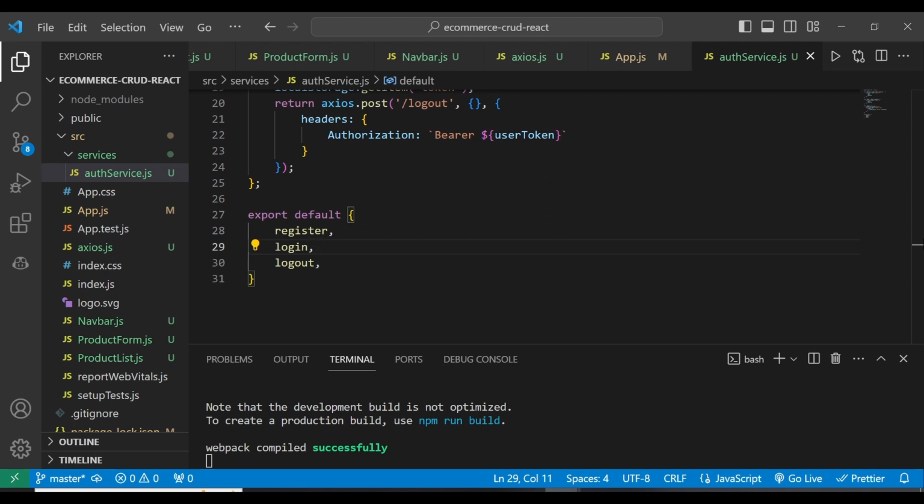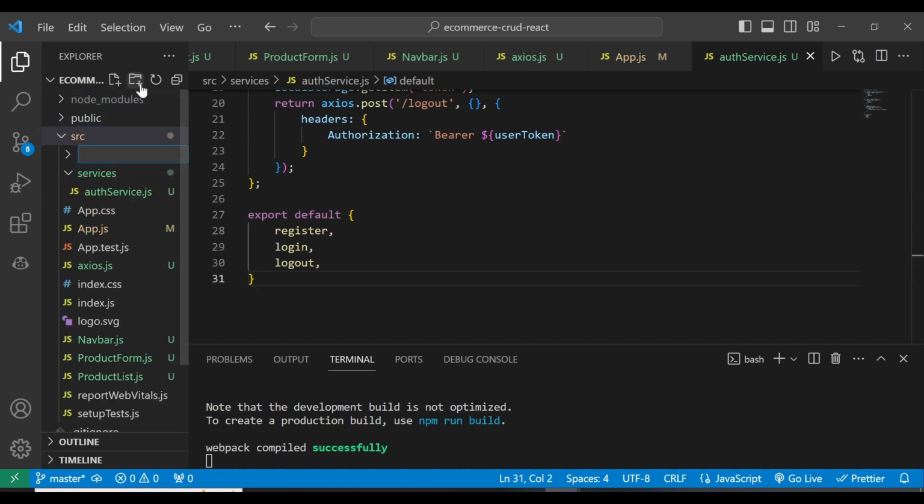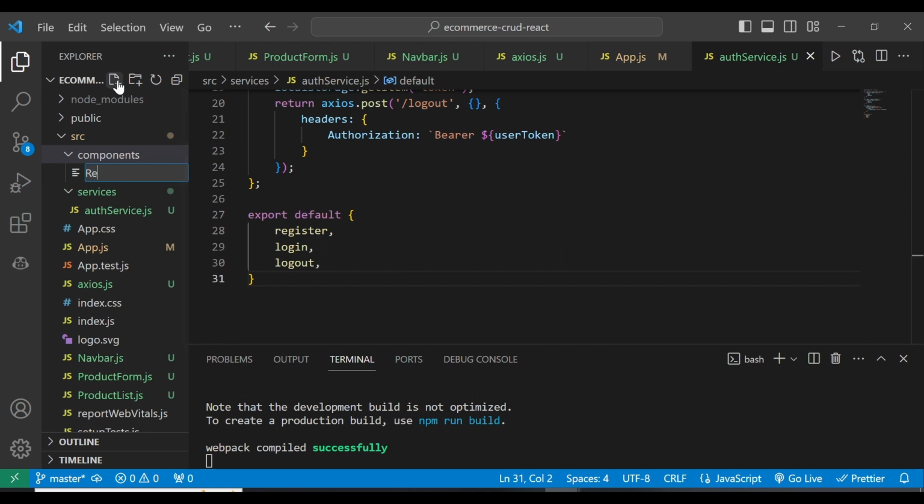Now once we have this one ready, we can go and create the auth components, and of course the auth components are the login and the register. They will contain forms that will collect the user input and use this authentication service to interact with our API. So the first one we're going to do is create, within the source folder, a components folder like that. Then inside there I'm going to create the first one, which is register.js.